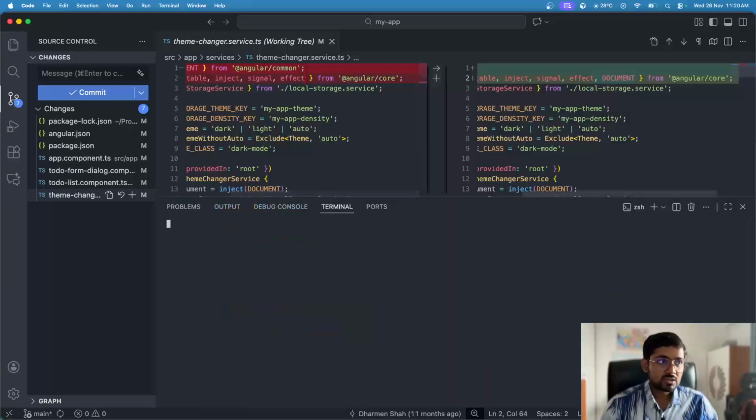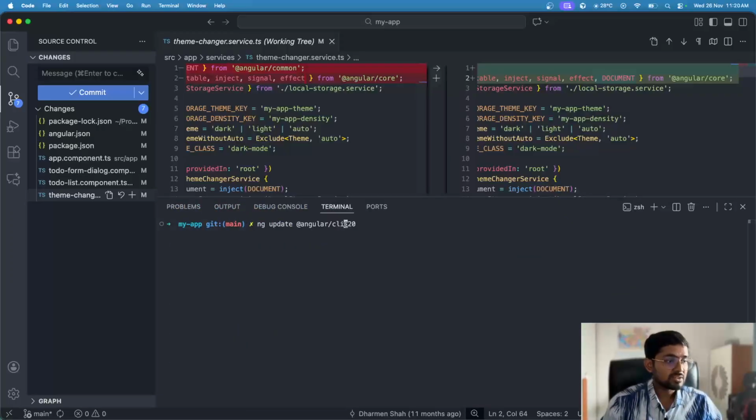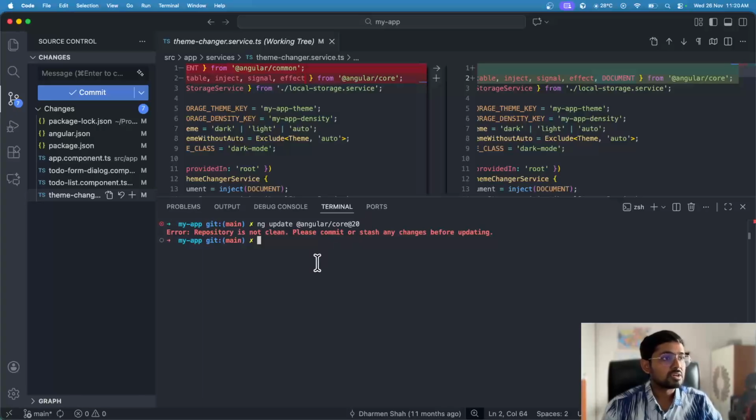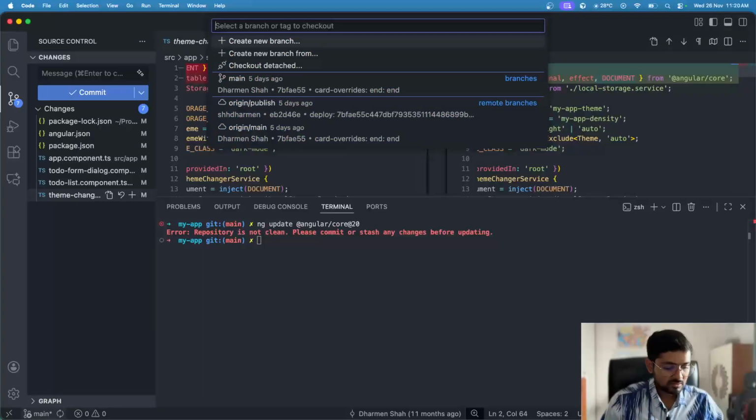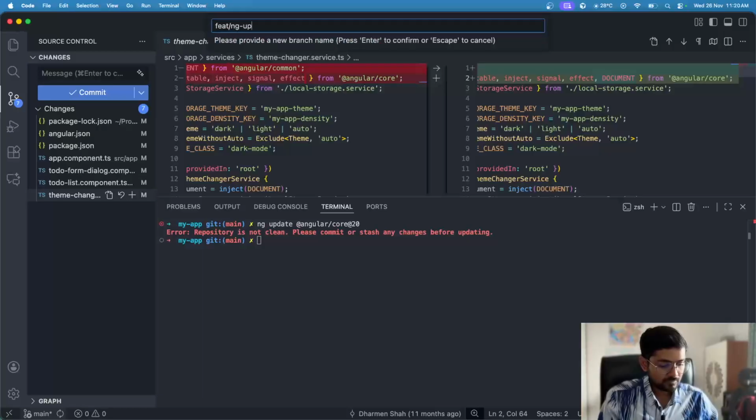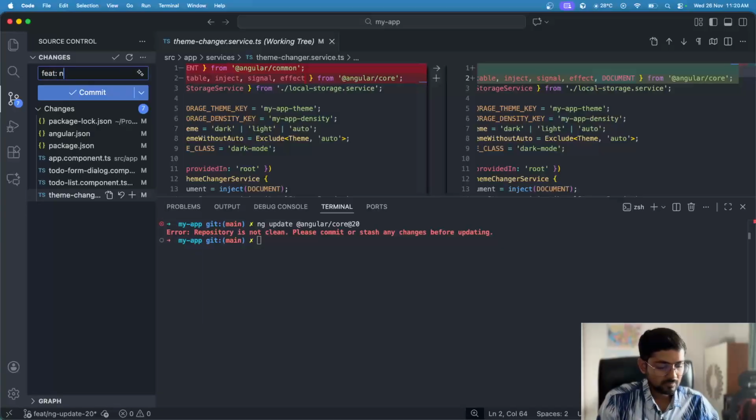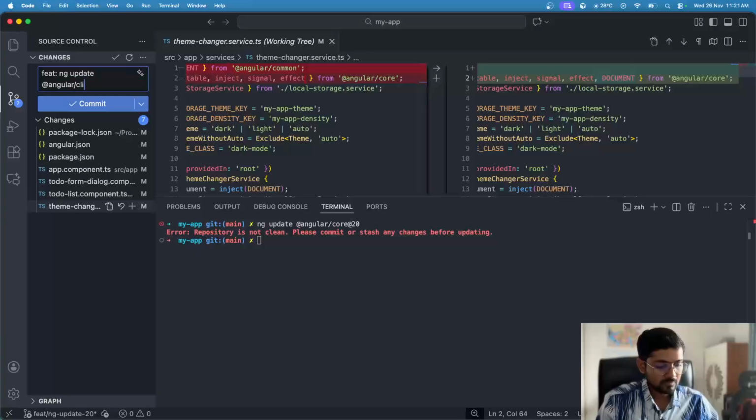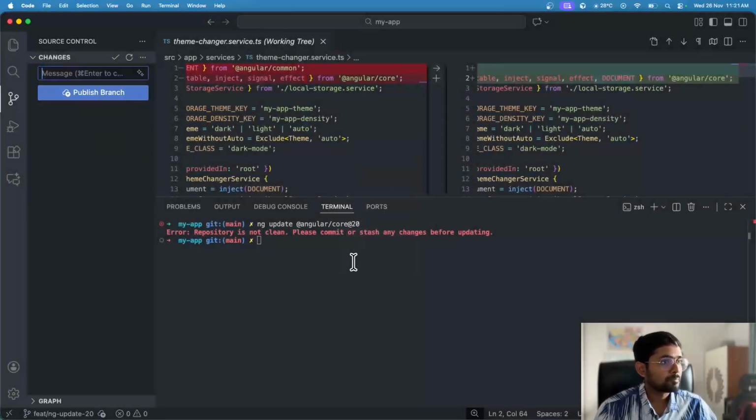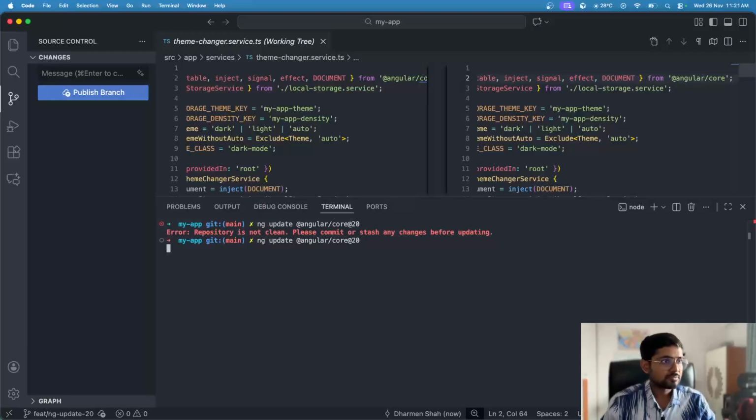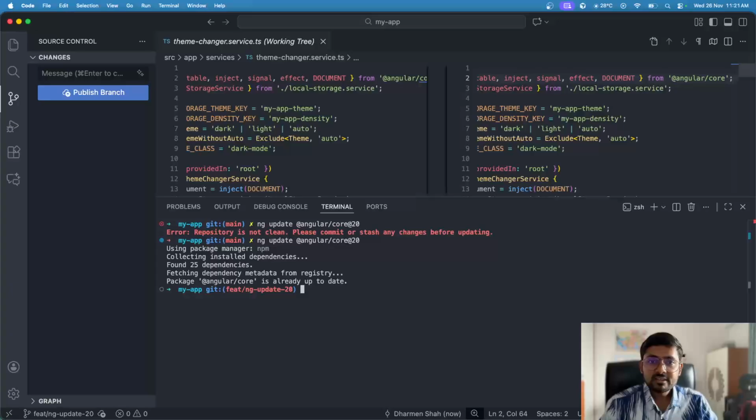Next, I am going to run the migration or update command for the core package. Let's do that. Oh, it is asking us to first commit these changes. So let's do that. I'm going to create a new branch. Okay, let's run the update command for the core package. It is saying that Angular core is already up to date. So when we ran ng update for Angular CLI, it also took care of Angular core.